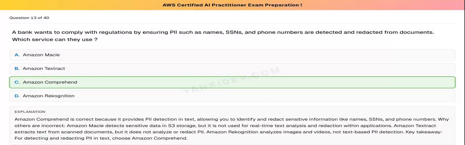The correct answer is option C. Amazon Comprehend is correct because it provides PII detection in text, allowing you to identify and redact sensitive information like names, SSNs, and phone numbers.